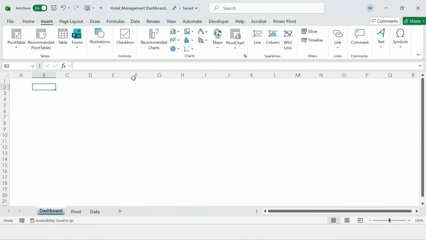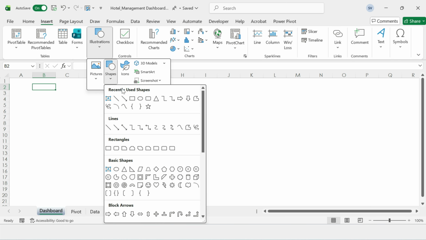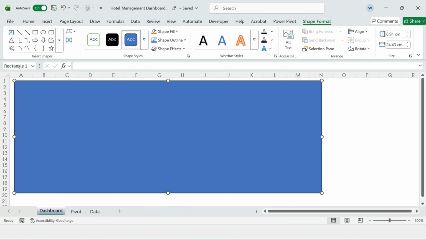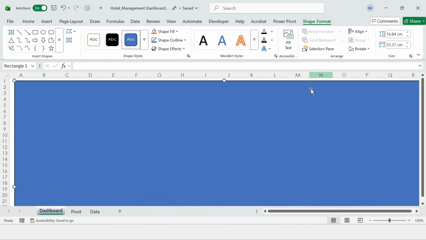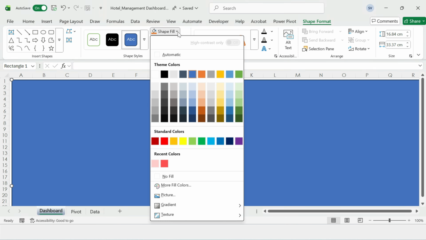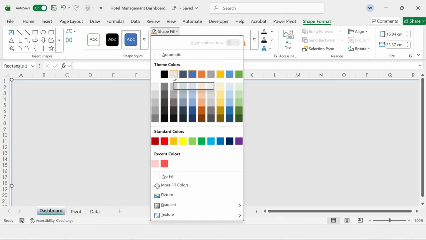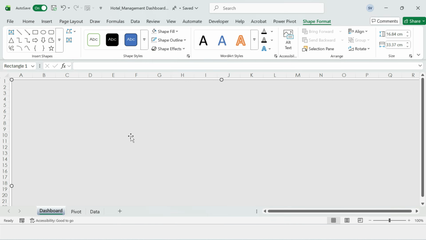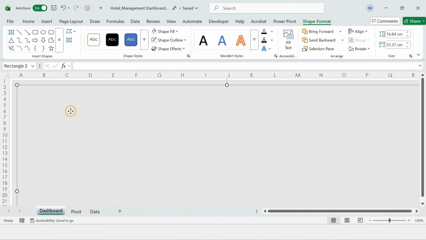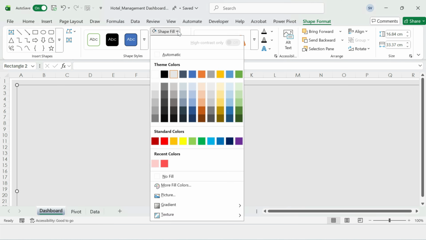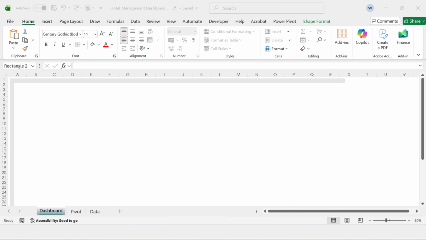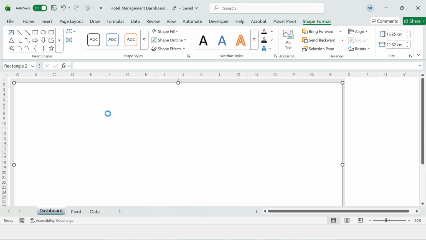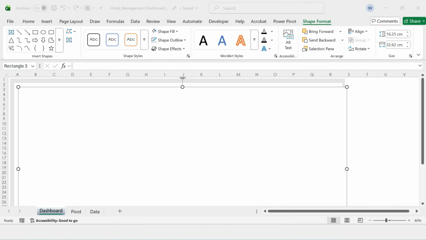Create the background layout. Now we insert a rectangle shape. Set the shape size and position it. Set shape fill, color. Outline. No outline. Copy same rectangle shape. Set the shape size and position it. Next, create the header section.